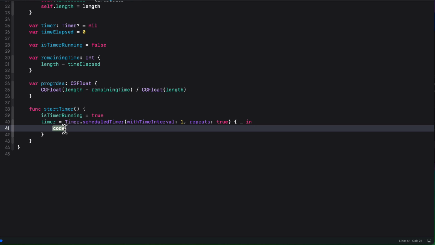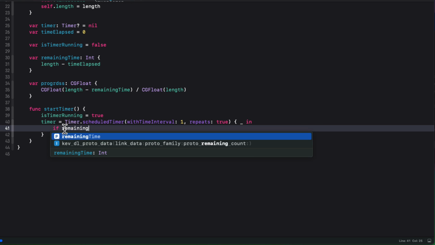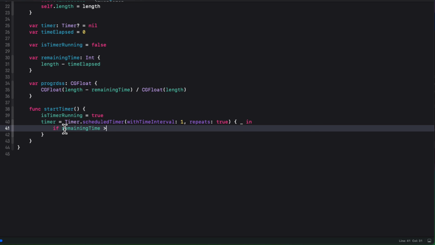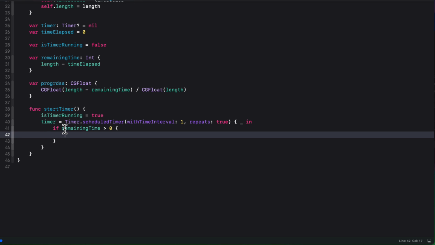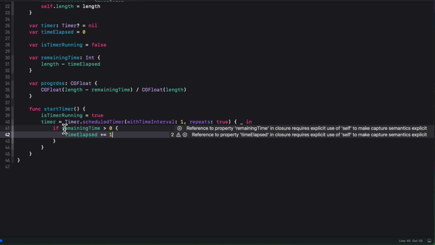So I'll want to stop the timer once the remaining time reaches 0. So in the body of the trailing closure, I will check to see if the remaining time is greater than 0, and then I'll increase the time elapsed by 1. Else, I'm going to call a stopTimer function that I'll need to create now.